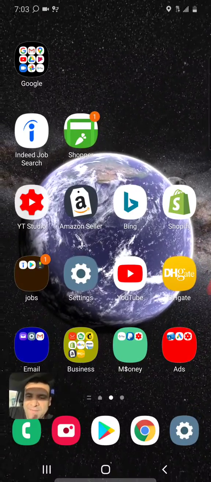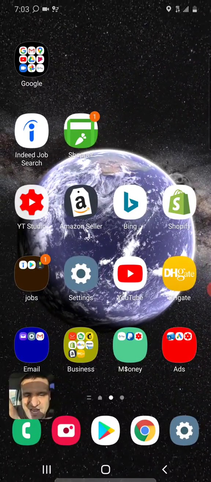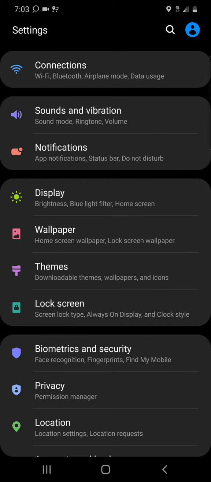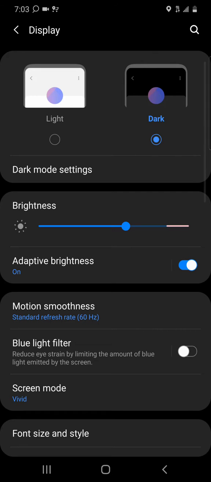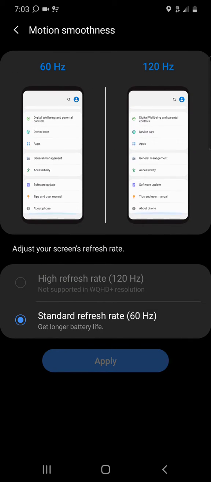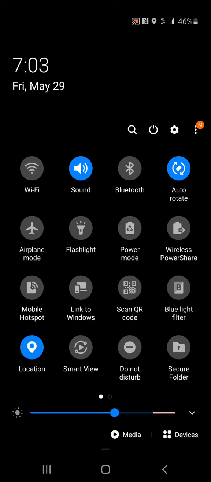But if you don't want the 4K screen on your phone, and you want it to feel nicer on your phone, just set motion smoothness and take off the power mode.